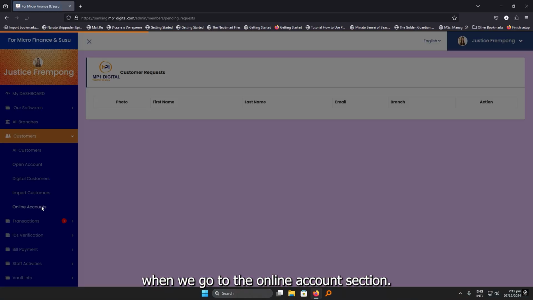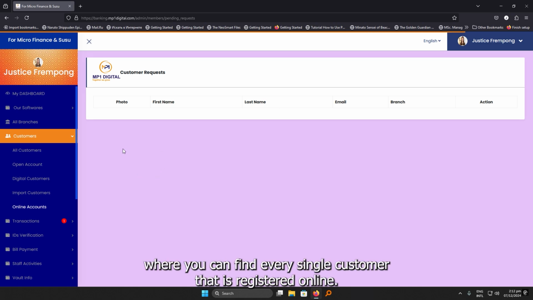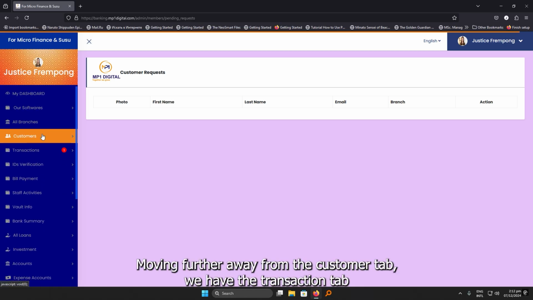When you go to the online account section, this is also the section where you can find every single customer that is registered online. Moving further away from the customer tab, we have the transaction tab.